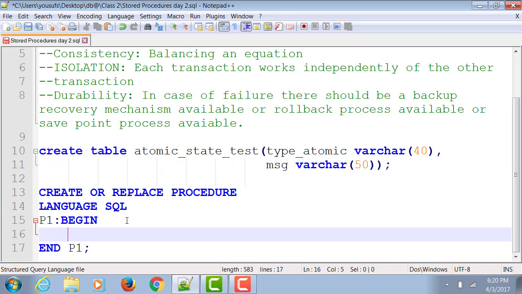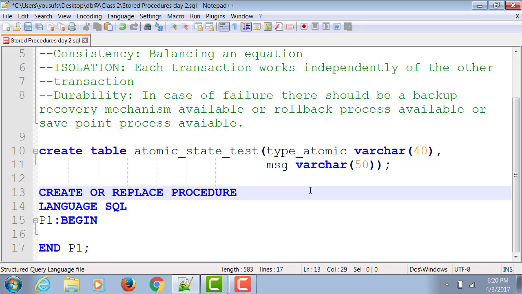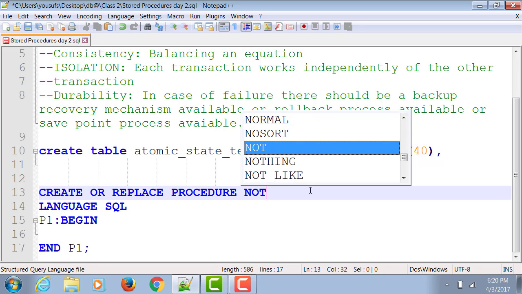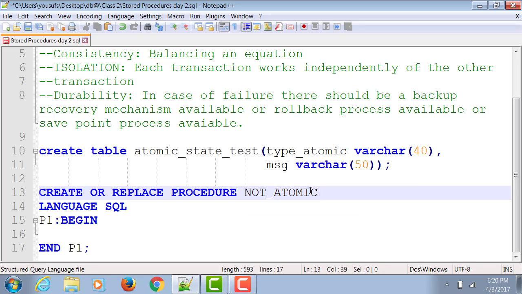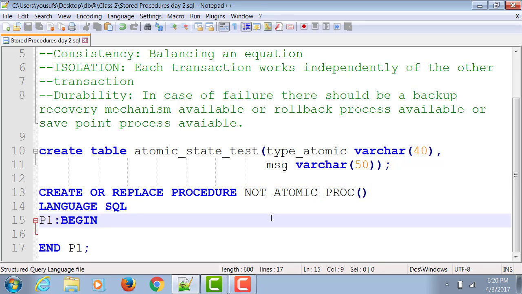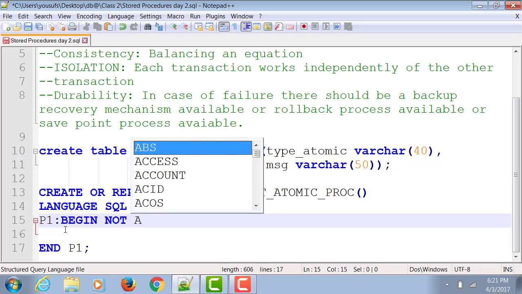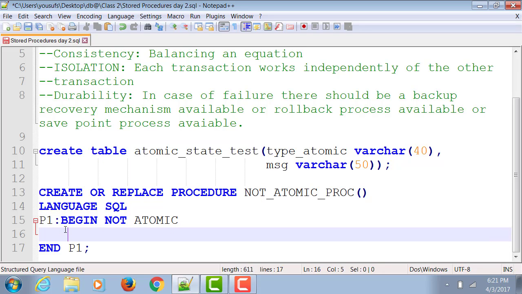We're going to have a stored procedure, create or replace procedure. We're going to call this one not_atomic_procedure. Now, when we begin our block, we are going to say that this block is non-atomic. What does that mean? That means all the SQL statements are independent of each other. Whichever one fails, it's the only one that fails, and everything after that will go through. So it's like an interpreter. That's how it's going to work.